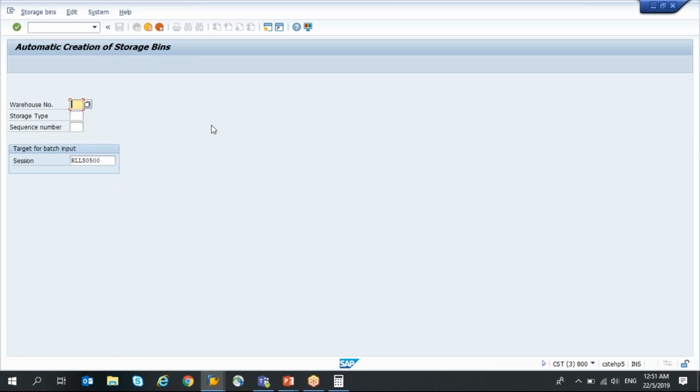The transaction for this is ls05. So we need to enter the warehouse number, the storage type, and then the sequence number. So as you know, we have 5 sequences. We have to run this transaction for all those sequences one by one. So we are running it for the first one. When we run it, system prepares the list of storage bins that it would create.